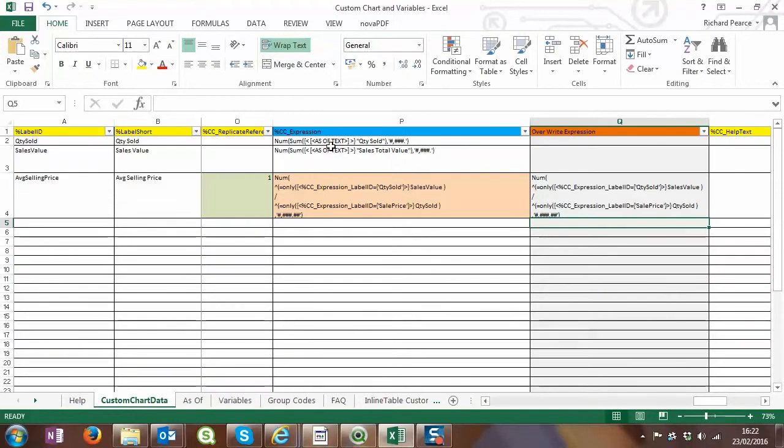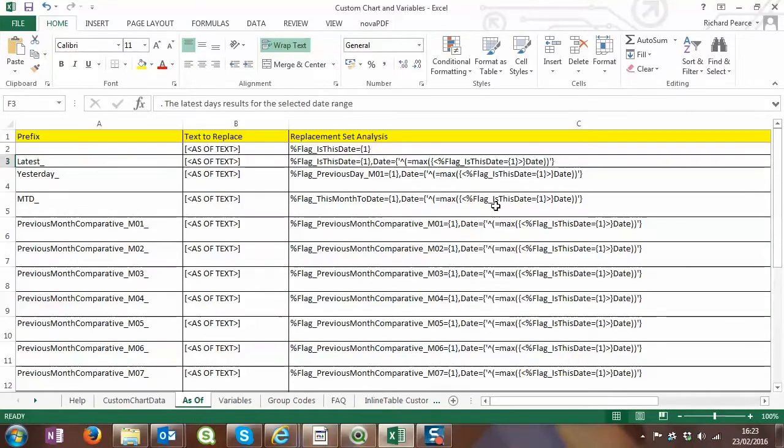So we've defined what that is, as of text. Okay, so we come into the as of table, and the text to replace is always as of text, and then we set up the replacement set analysis. So what it's going to do, it's going to go into that string, look for that substring and replace it with what's in here, and work through all the way through.